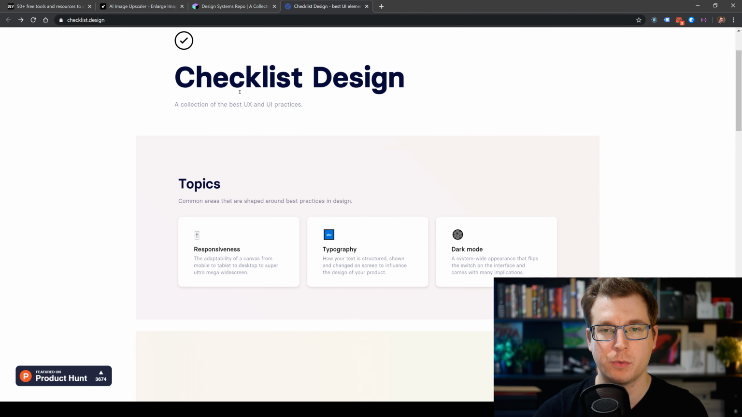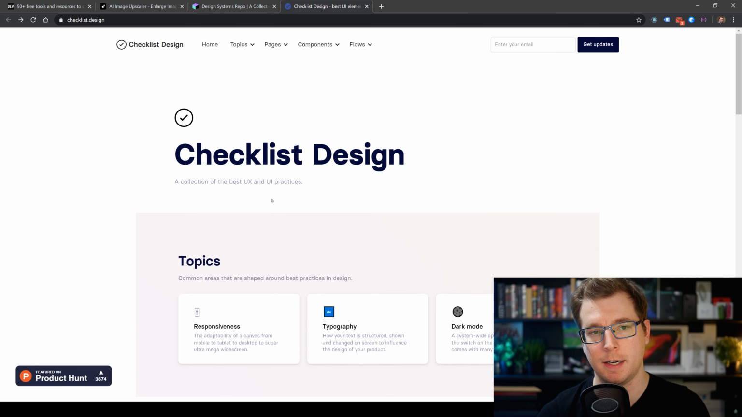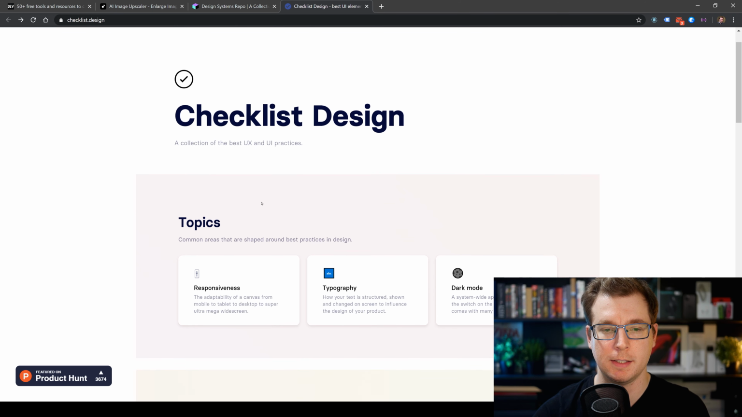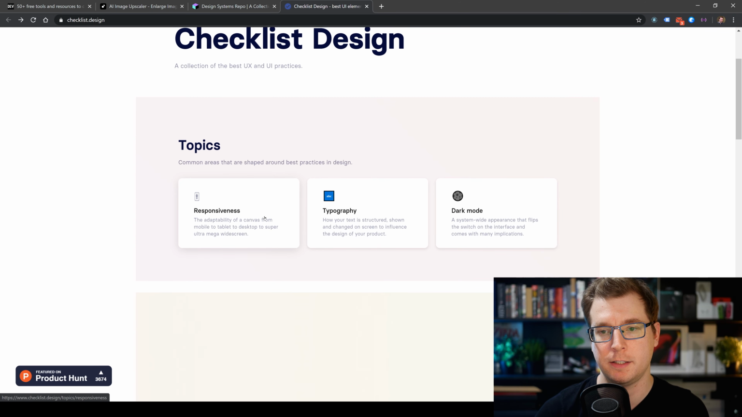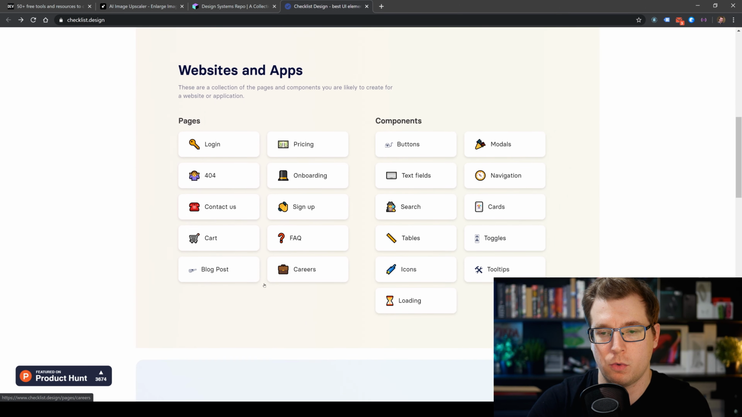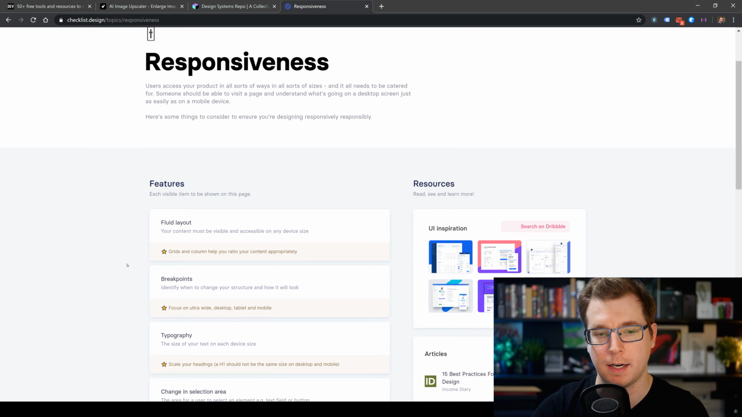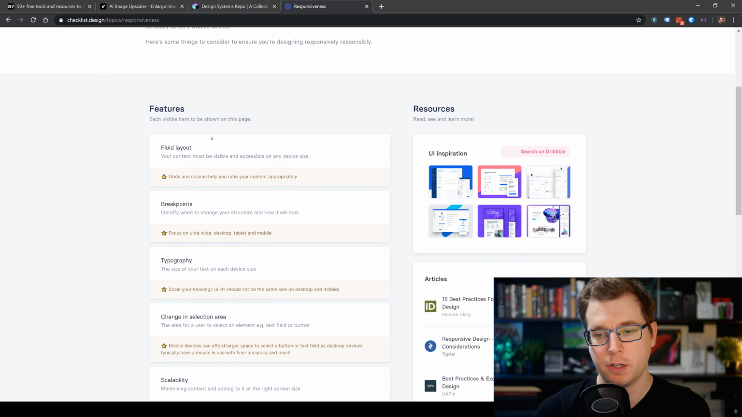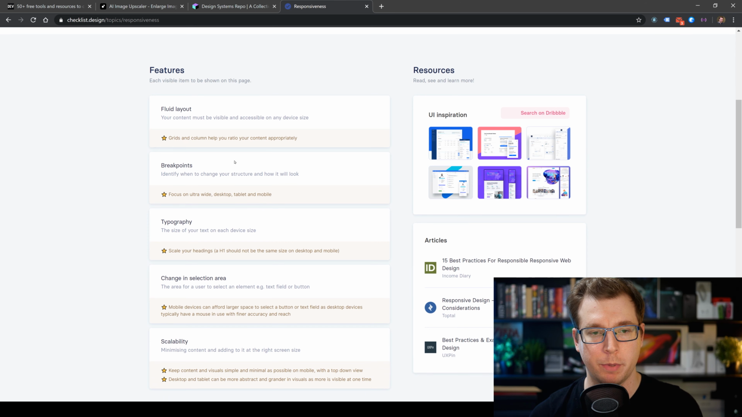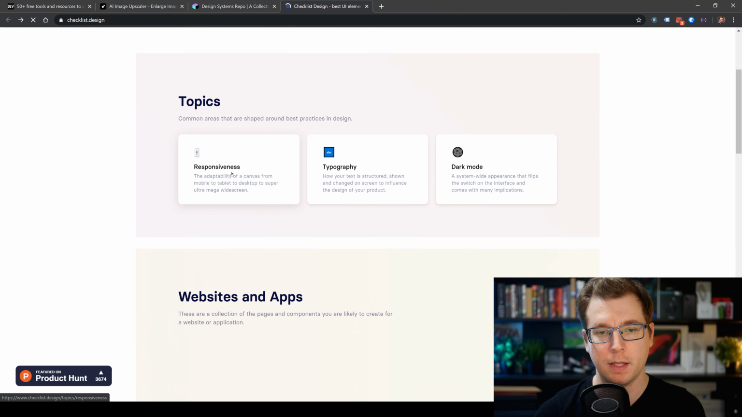And finally, we have this one here, which is checklist.design. And I really like this one. This is a number of different checklists you can utilize for your website, depending on what you're trying to do. Like for example, if we select this one here for responsive design, then it's got a number of things here you can double check that you're doing properly, such as fluid layouts and breakpoints, typography. It's making sure that you're checking these things off that you've done properly, which is really cool. And I really like this.